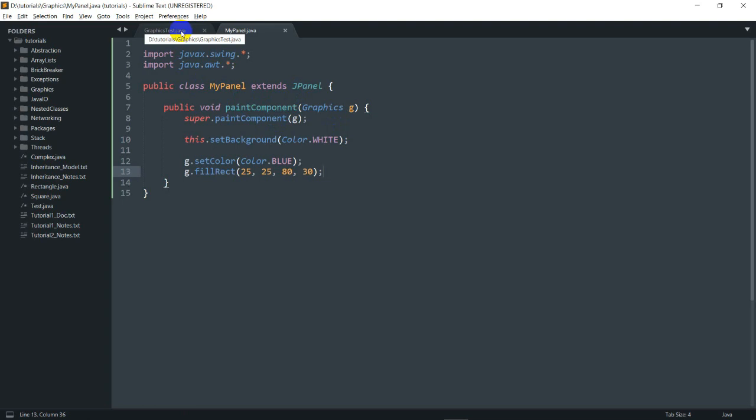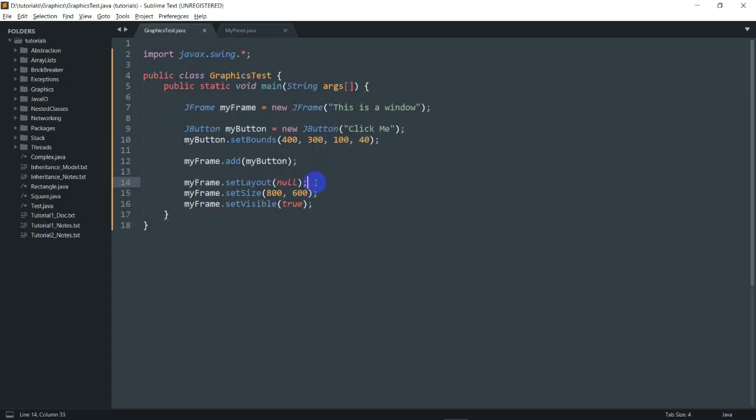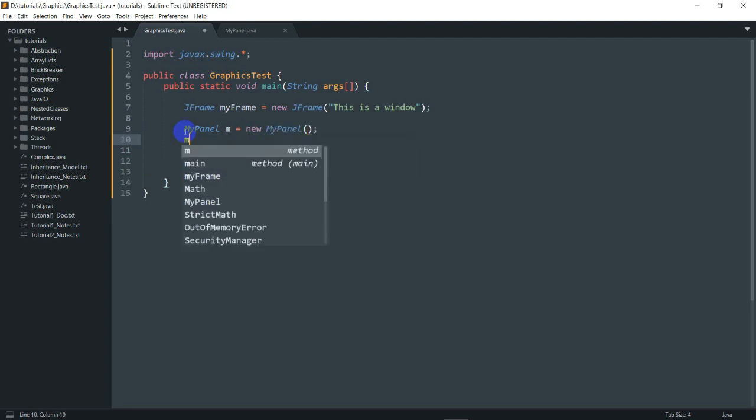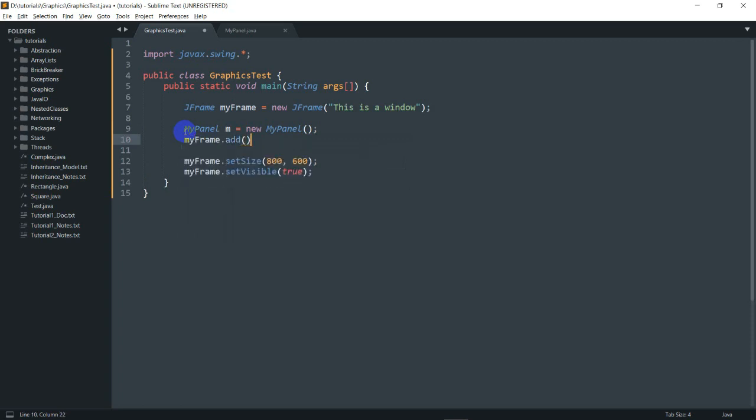That's all we need to do. Let's go back to our GraphicsTest, and let's get rid of this button part, and I can get rid of the set layout part as well. Here let's create a MyPanel. Let's say m is equal to new MyPanel, and all that's left is to add this to the frame. Once that's done, we can try and run this program. So let's go ahead and do that.